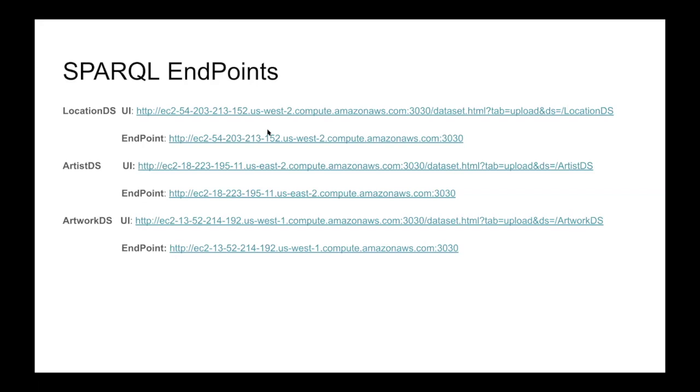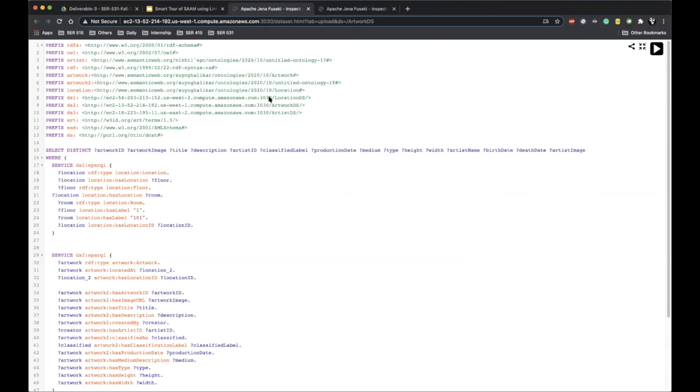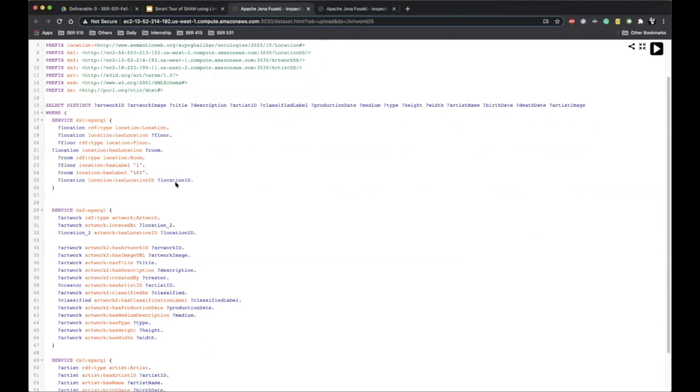So to access the data here, we created a federated query. This is the query which we use to get the details of the artwork based on the user location. The user will provide the floor and the room number that he is currently in, and based on that search, the query will fetch the artwork data which is in the database.